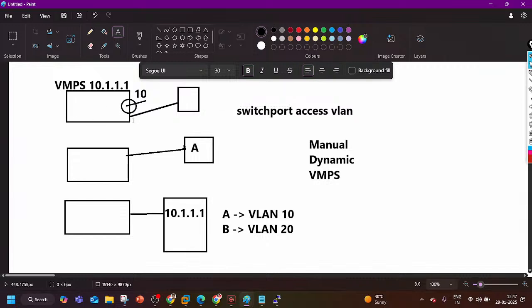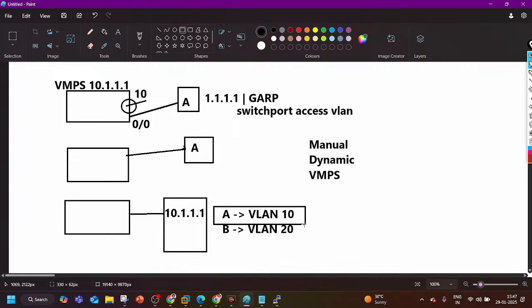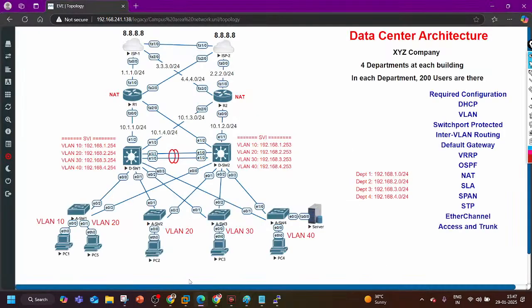The switch will receive the traffic on this port, let's say port 0/0. It is going to send a request message to the server: hey, I am receiving traffic with source A. The server is going to check the database. In the database there is one entry that A MAC address should be in VLAN 10. So the server sends the information to the switch, and the switch will automatically put this port in that VLAN. So this is the dynamic method of assigning a port into a VLAN. So there are two methods.